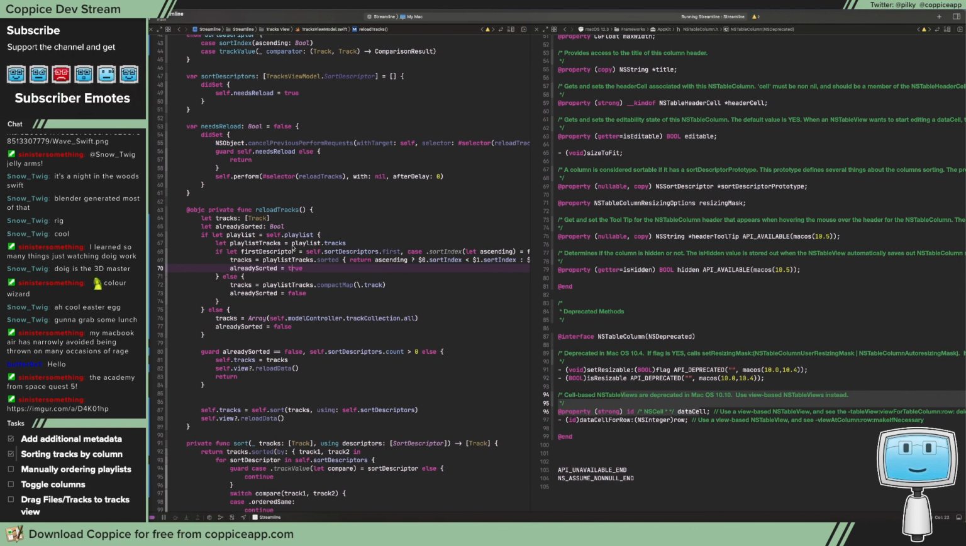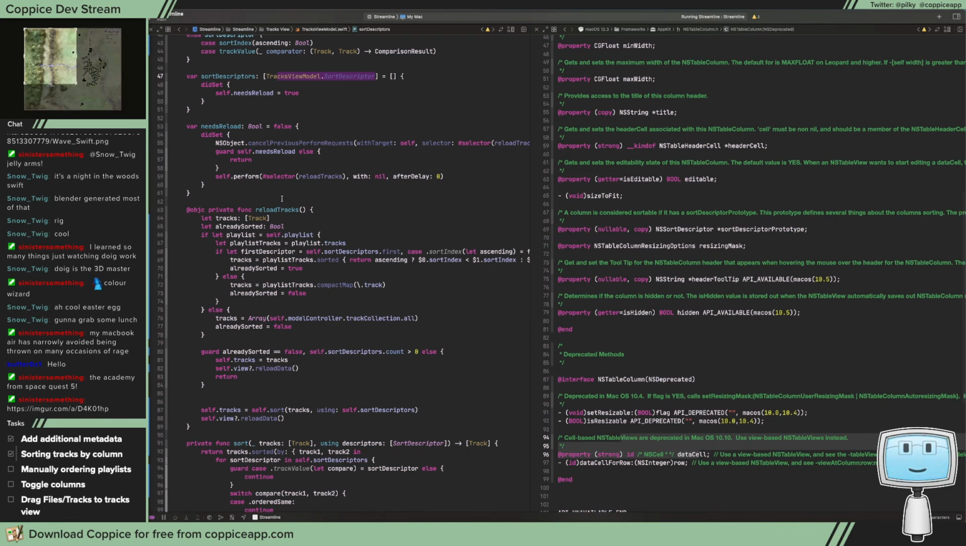So, I think what will make this easier is if I define the columns in here, have it create the columns.